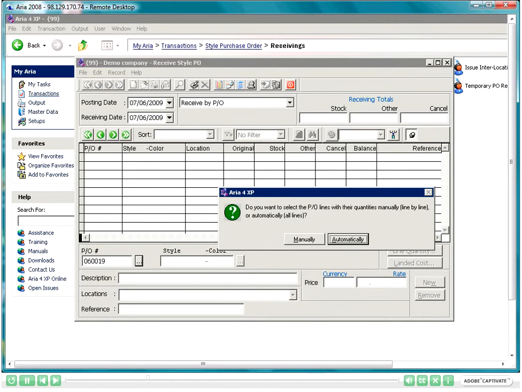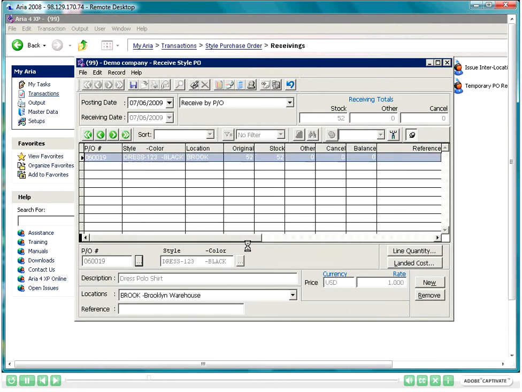So I'm gonna choose here to receive automatically, which means all the PO lines will be copied from the PO and retrieved for receiving with the same exact quantity that was purchased or that was booked on the PO. So in that case, all the three style colors that we entered on the style PO are carried over to the receiving session. Simply, if you are receiving in full the entire quantity on the PO, nothing further needs to be done.